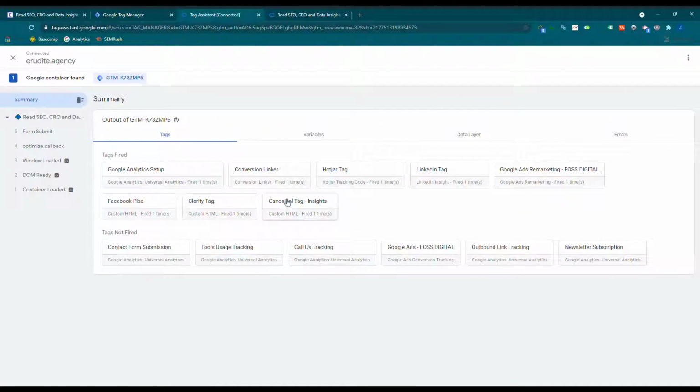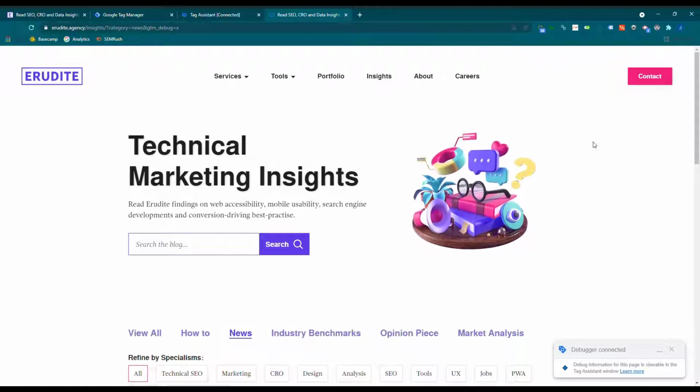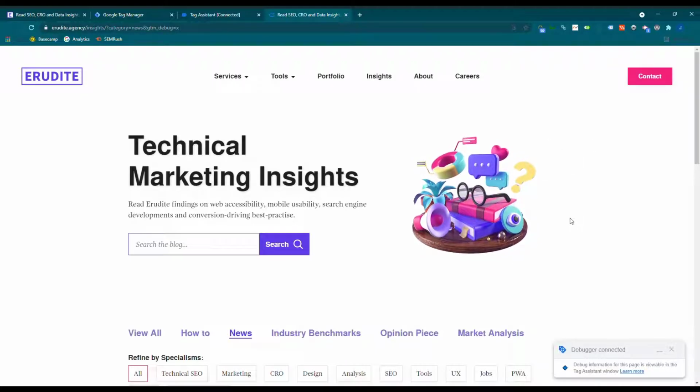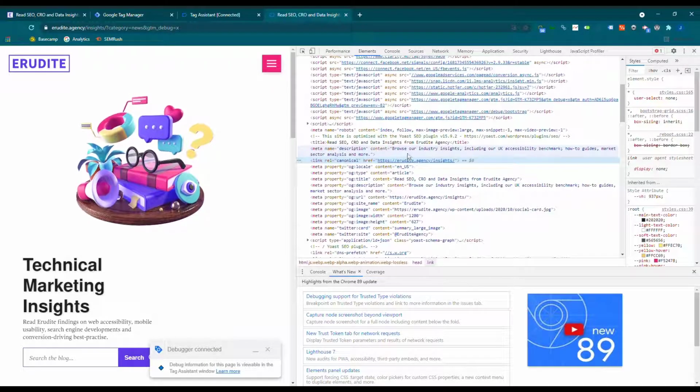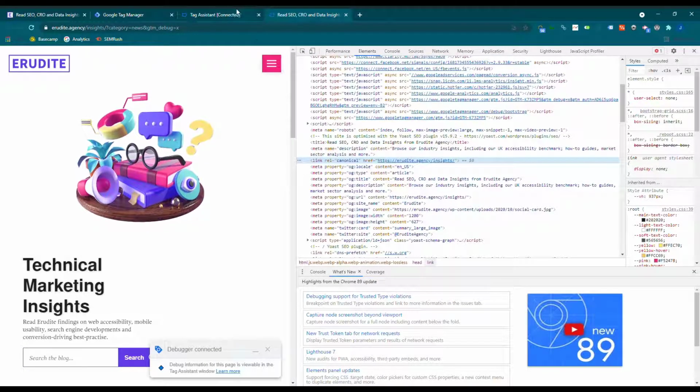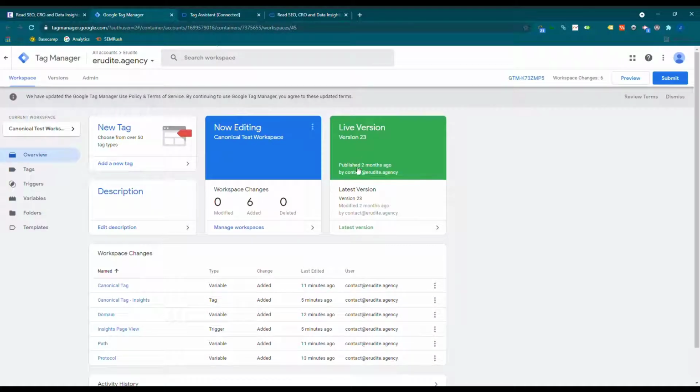So the first thing we can see is that the canonical tag was fired on this page, which is a good thing. What we want to do next is check that it's appearing exactly as we want it to. Now we're happy that our canonical tag is appearing on our pages as we'd hoped. The last thing to do is to publish our container, just by using the submit button here.